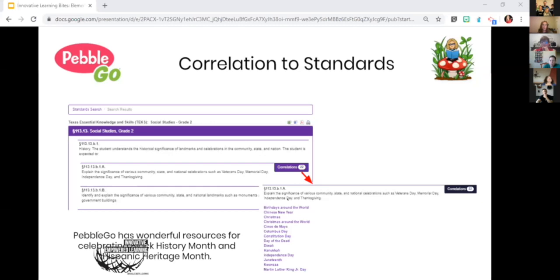One thing Belinda and I were noticing when we were making this presentation is that, unfortunately, right now, you can just see the titles of the articles in that list. You cannot click on them and be taken to the article in Pebble Go, but you will at least have the list of articles that you could use for your lessons. This is also a good place where you can look for resources for Black History Month and for Hispanic Heritage Month.